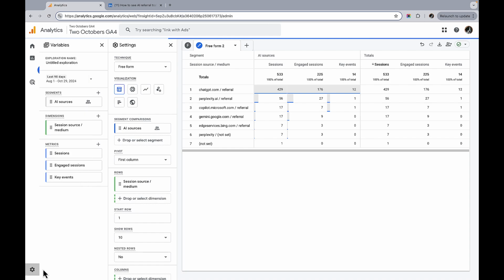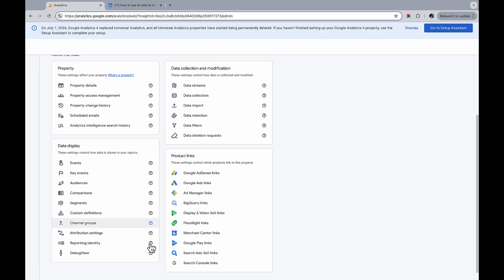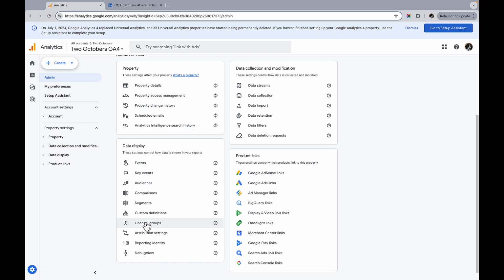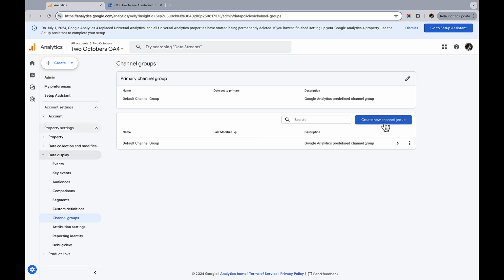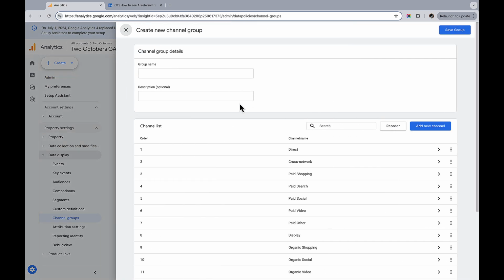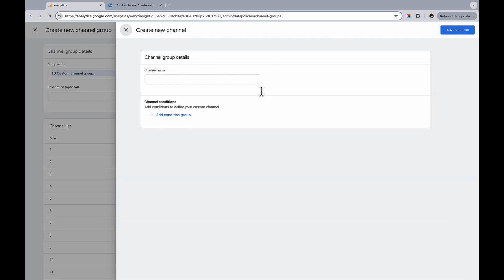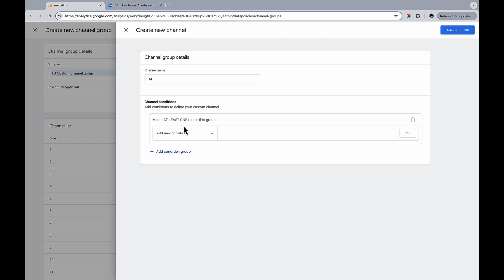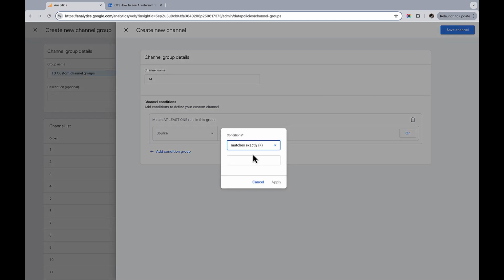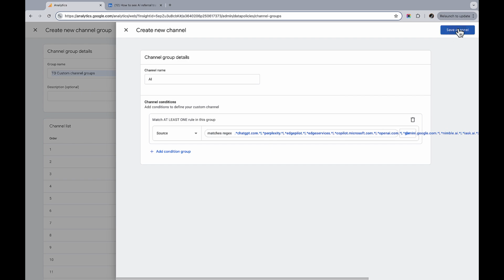Then the other thing I wanted to show you is that I can go into my channel groups. And what I'm going to do is create a new channel group and add AI as a channel. So we'll call this TO Custom Channel Groups. I'm going to click to add a new channel, and I'm going to call this channel AI. And then similar to the segment we created, I'm going to say source matches regex, for regular expression. I'm going to paste that in and save that.